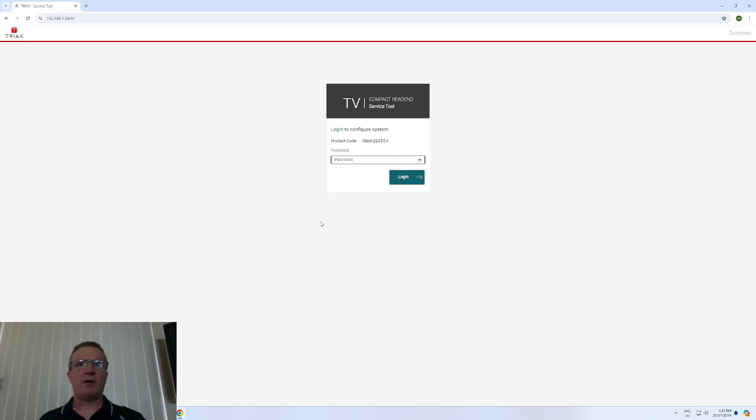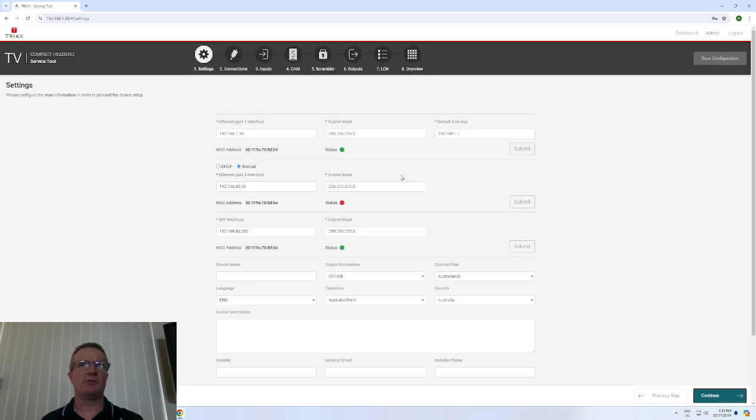Let's get into it. Okay, once we've put our headend IP address in, we'll come into our login page. We'll stick our password in and click login. This will bring us to the settings page where you can change the IP address if required.